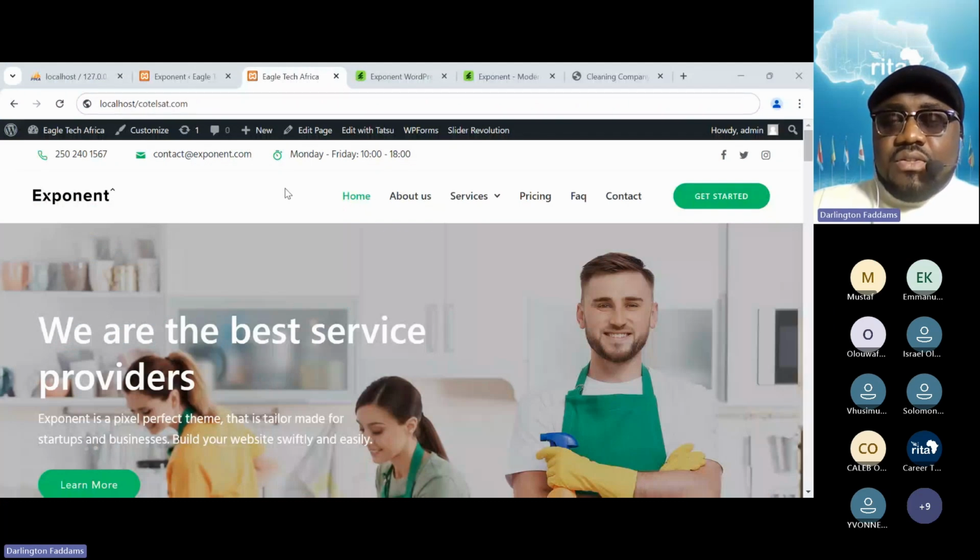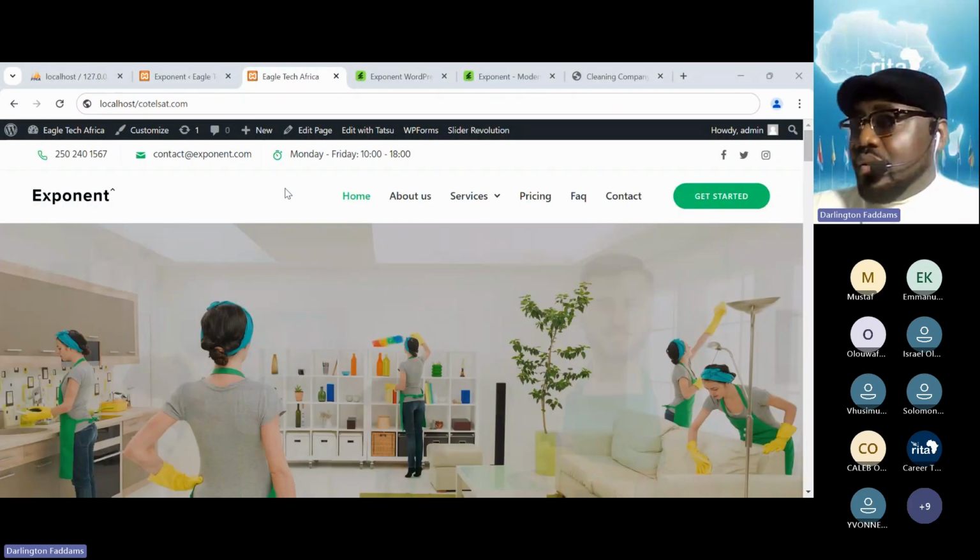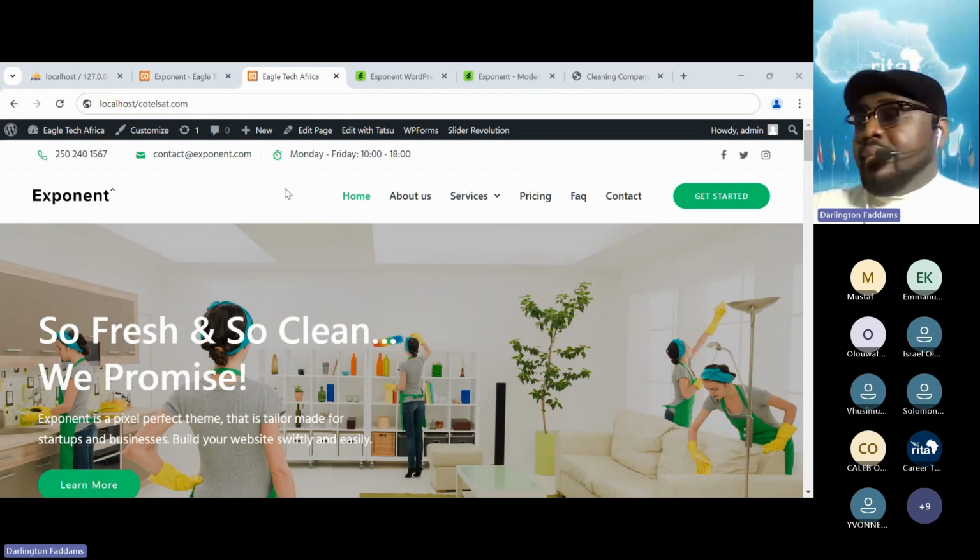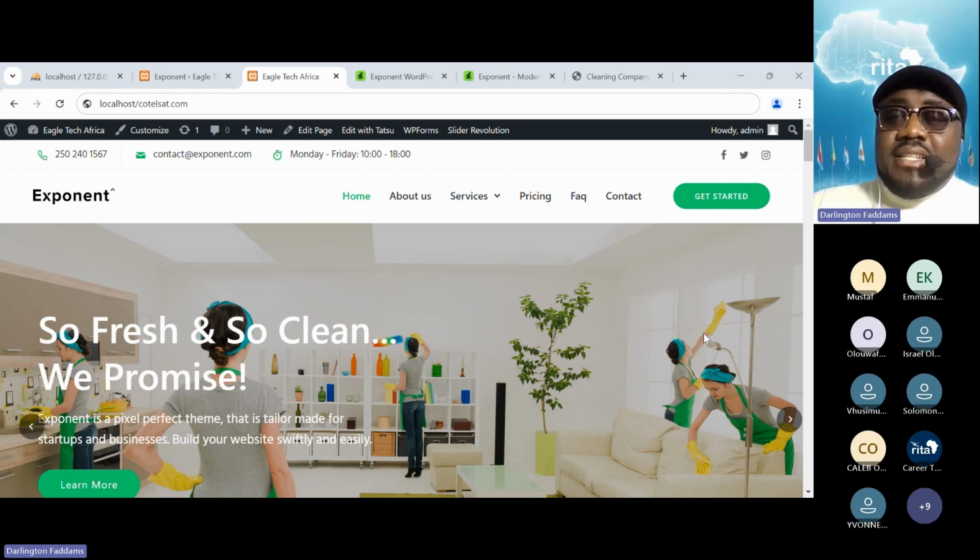By the time you are done, you should have this particular page. Exactly like this. So I'm giving you 10 minutes to do this, and in 10 minutes, I will check who has finished. So please begin.